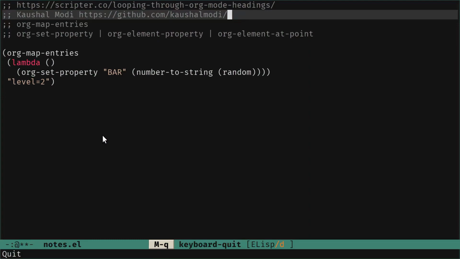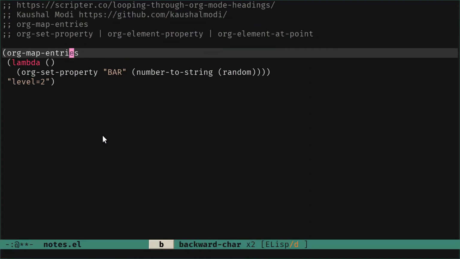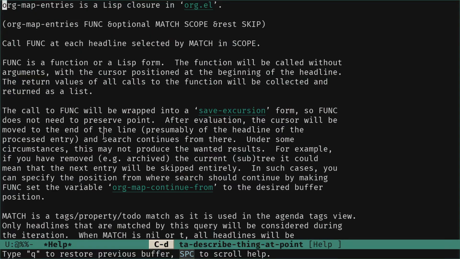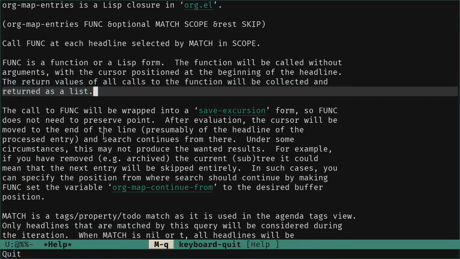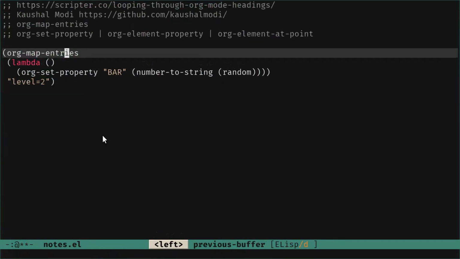Now something that we didn't look at is that for the function org-map-entries, the return value of calls to the function will be collected and returned as a list. So it is not because we are mapping the headlines that we have to modify the buffer. We can just collect some information if we want, or do some side effects that have nothing to do with the current buffer.